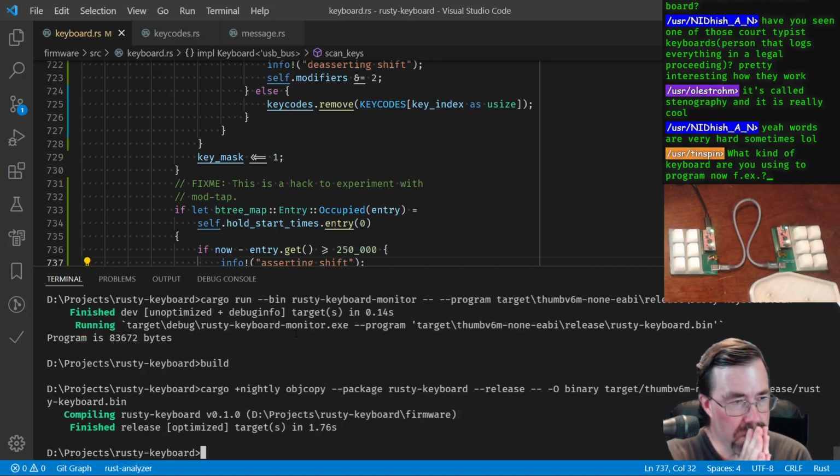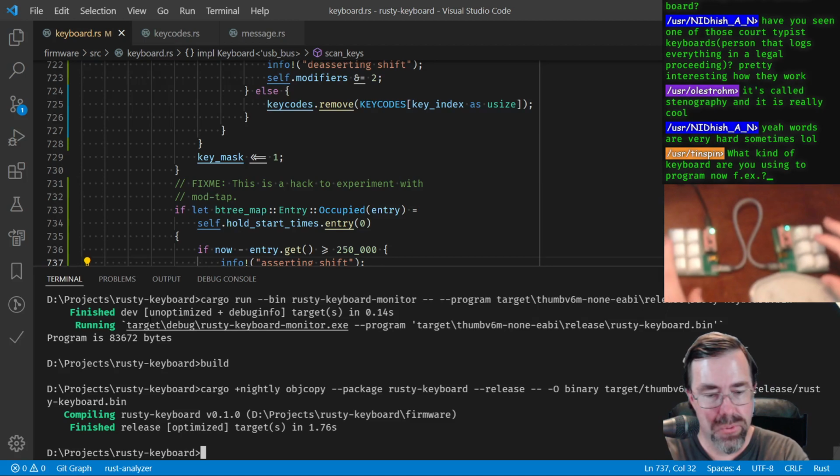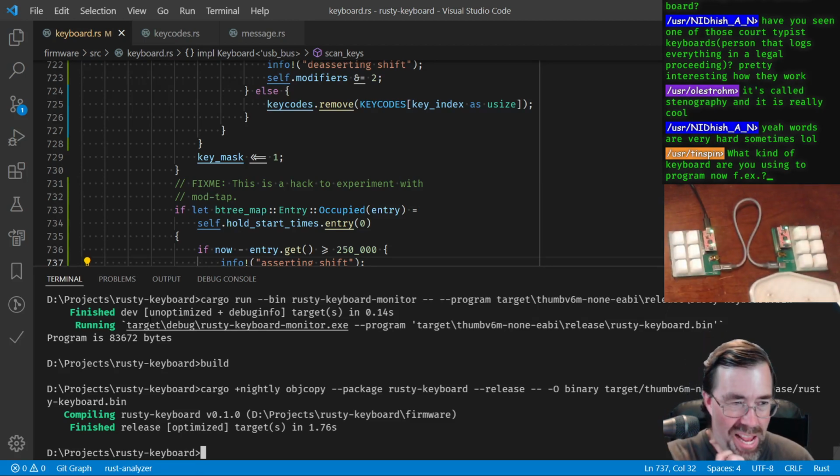Have you seen one of those court typist keyboards? Oh, the stenographers? Oh yeah, those are really cool because you're not just typing keys, you're typing whole key chords. You're holding down 3 keys at once. Yeah, stenography.